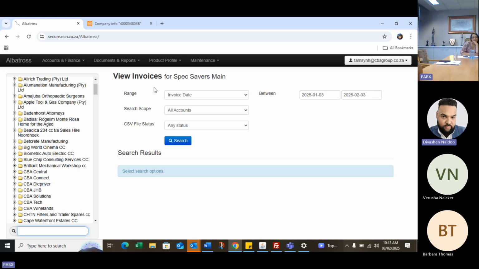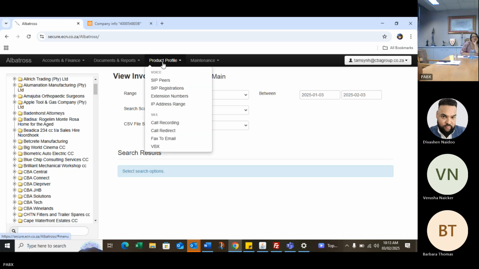Understood. Thank you. Product profile, please. You already mentioned sub-registration and extension numbers. Sub-registration is where we see if a client is registered or not. The extension numbers, like I said, is where we would add the VoIP number. And we use call redirect. This is where we do diverts for the client if they request a divert.